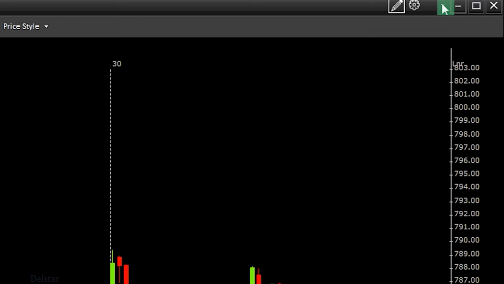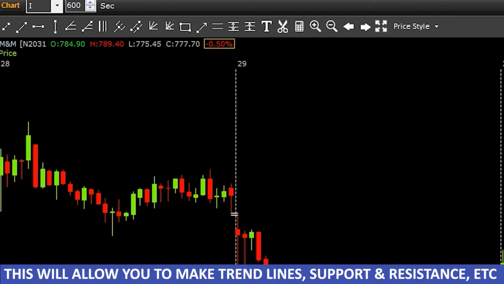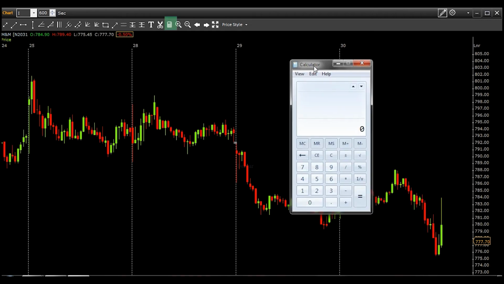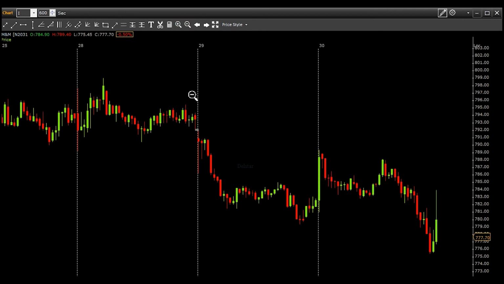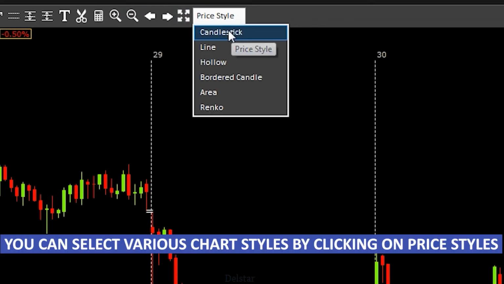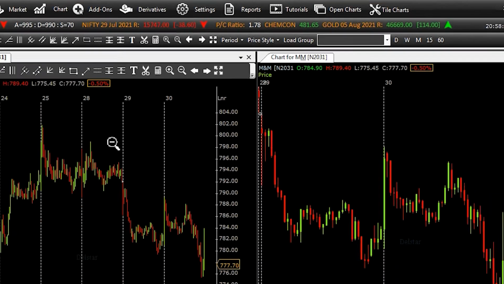Now click the arrow button on the top right corner and it will open the chart toolbars. This will allow you to make chart analysis like trend lines, support resistance zones, Fibonacci retracement, etc. We also provide a calculator shortcut which will help you in your calculations. You can zoom in, zoom out in the chart by clicking zoom in and zoom out shortcuts. You can select various chart styles by clicking on price style and select your own chart. For example, line chart, hollow chart, area, Renko. Now press Z to minimize the chart.